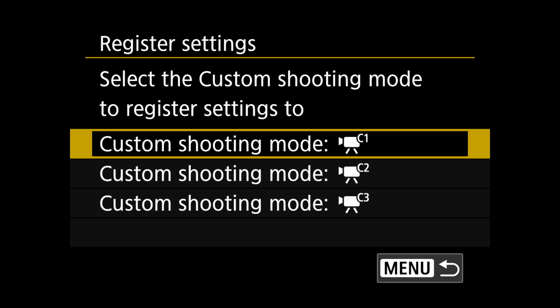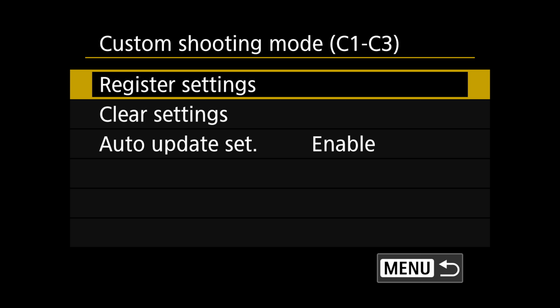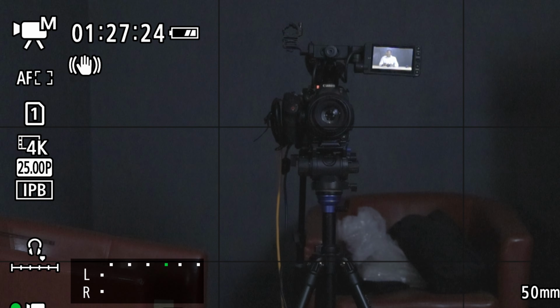Then I'm going to say okay. Then it says register camera settings to custom shooting mode 1. Okay, then it is done. If I go back with the menu and I go to C1, everything that I see on the screen should remain, except that it will show that it's C1 right there on the top left, where it shows a video icon with an M to show that it's on video and manual. That's where it will show the custom mode.